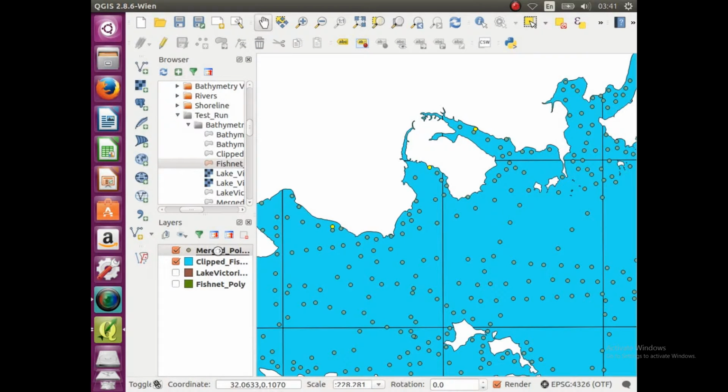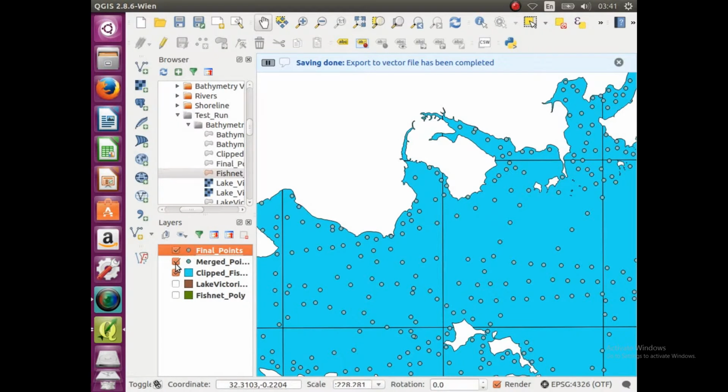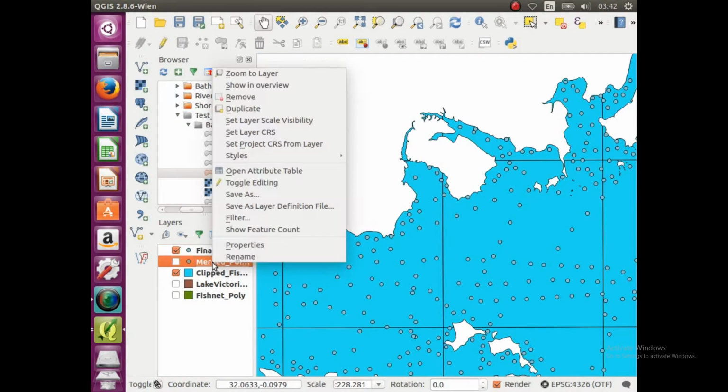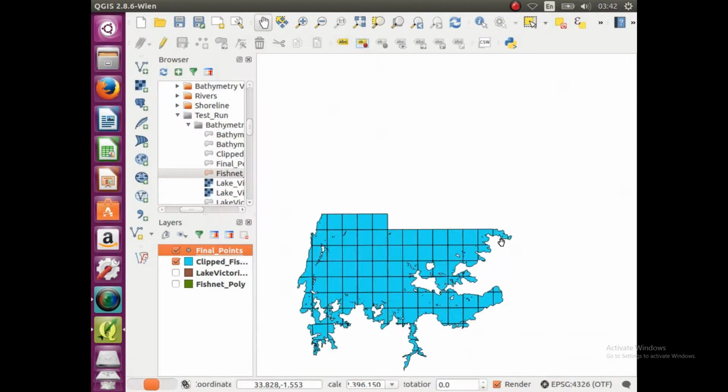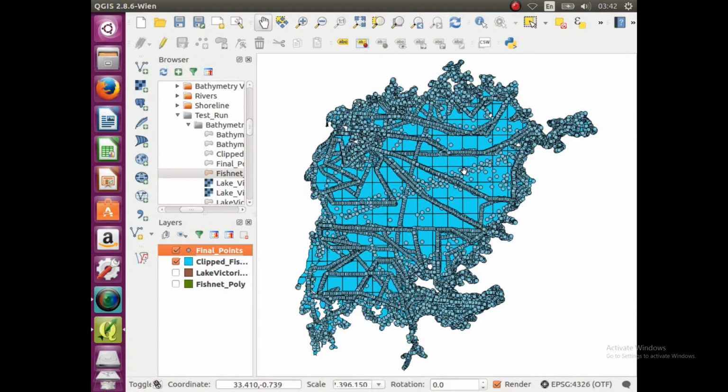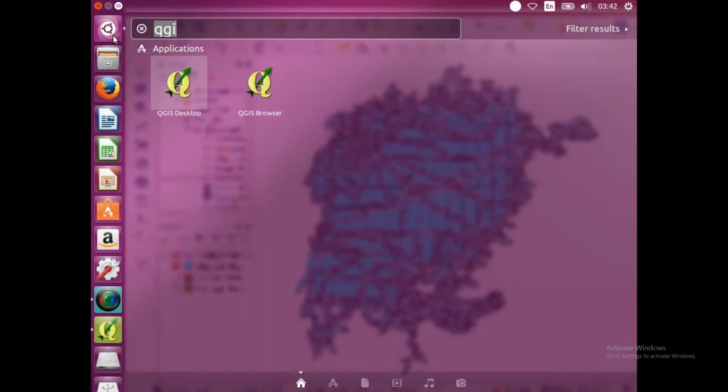So wait while that adds it to the map. I'm going to deselect the merge points and just get rid of it because we don't need those anymore. And zoom to layer. There we go, all of our final points. They're two shapefiles merged together and they're all inside. So we're going to go to SAGA.